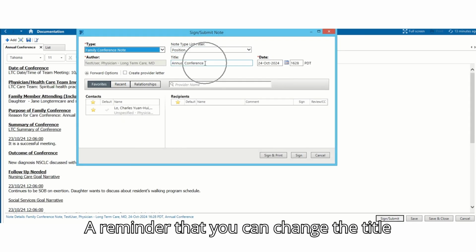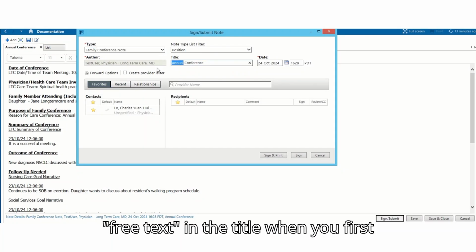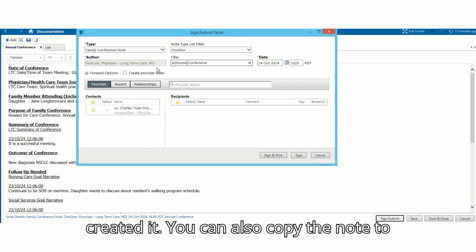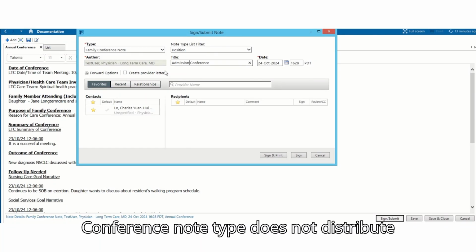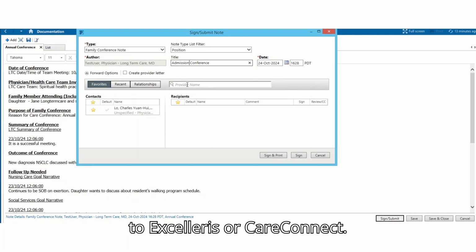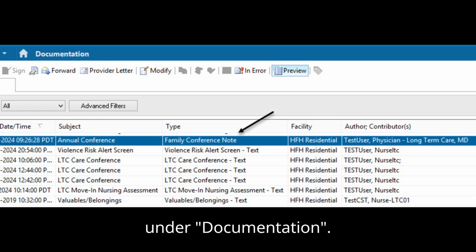A reminder that you can change the title of your note if you forgot to remove free text in the title when you first created it. You can also copy the note to others manually, since the Family Care Conference note type does not distribute to Accelerus or CareConnect. This is how your note will appear in the Residence Power chart under Documentation.